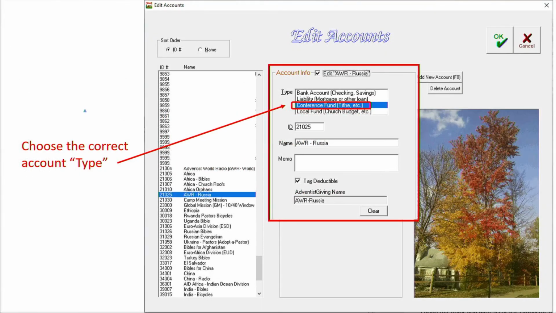One more thing. When creating a new account in Jewel, always choose the correct account type. The default setting is local. So if you're creating a conference or a world code, it should be changed to conference so the donations will go to the conference with the remittance check.